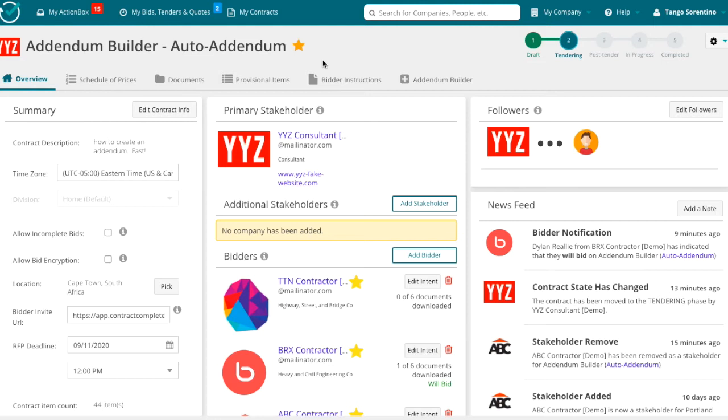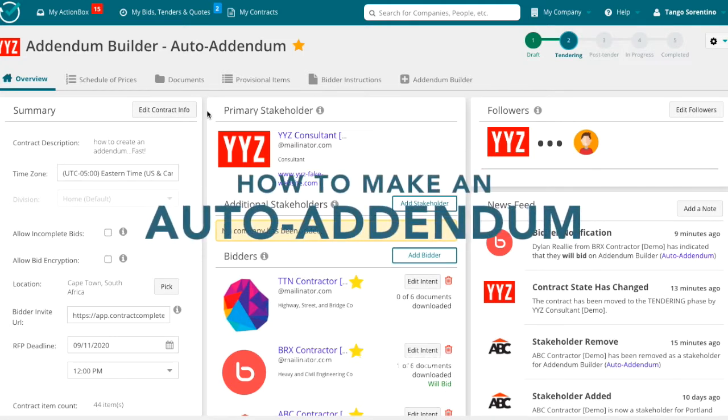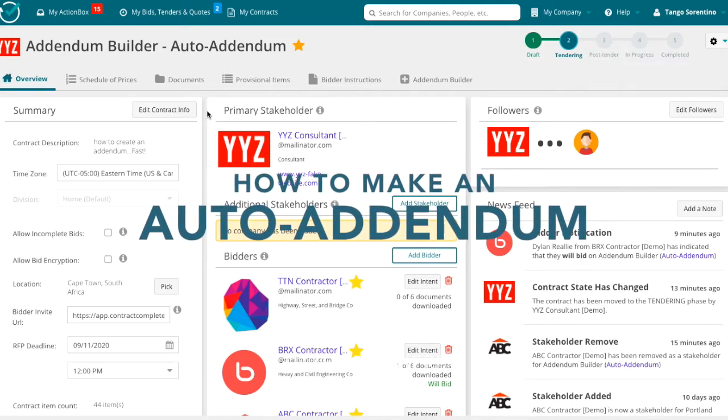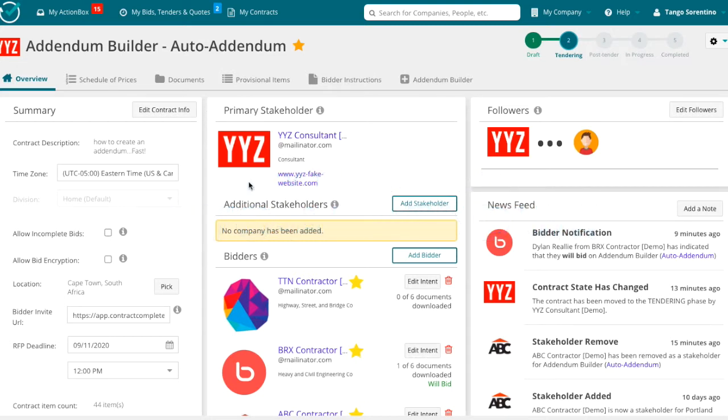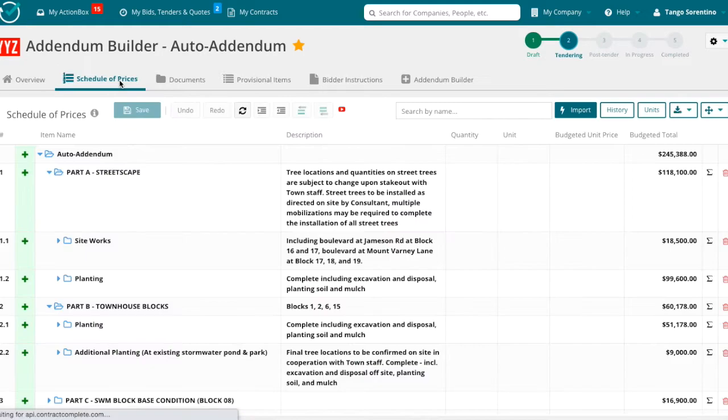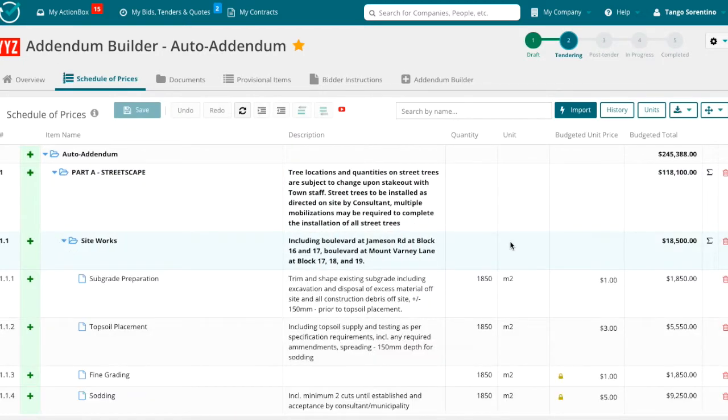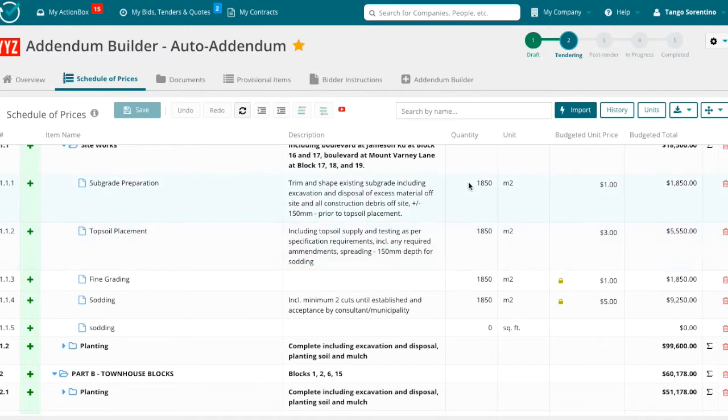So we've invited all our bidders, and the bid is now live. Unfortunately, we need to change the scope of work. So there's a requirement to create an addendum. To create an addendum with ContractComplete, we can simply go ahead and change the line items.